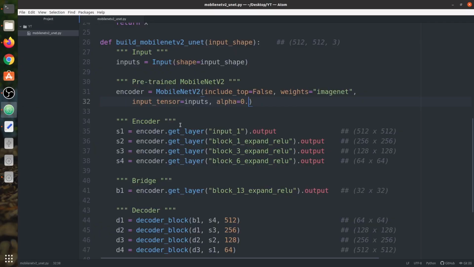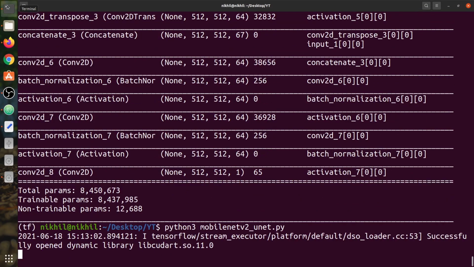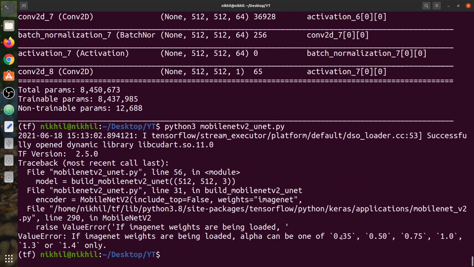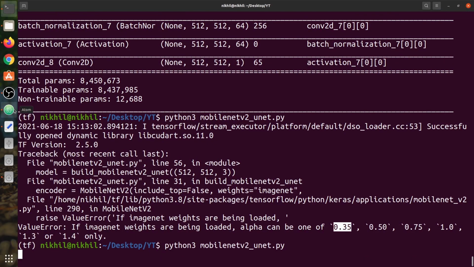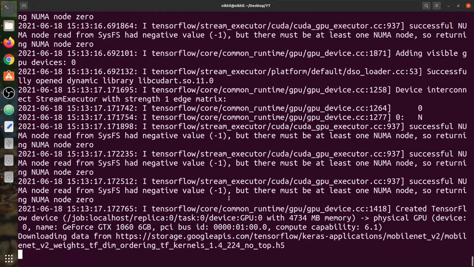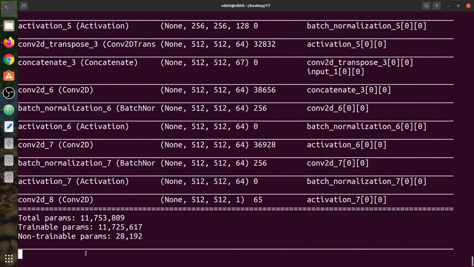And if I say 1.2, okay, it should be 1.2, not 0.12, so they would definitely increase. There are specific values for alpha like 0.35, 0.5, 0.75, 1, then 1.3 and 1.4. So let's try 1.4. Okay, the weight file needs to be downloaded, since there's a specific weight file for each alpha value. Here you can see the number of parameters increases. So that's how you can control it.